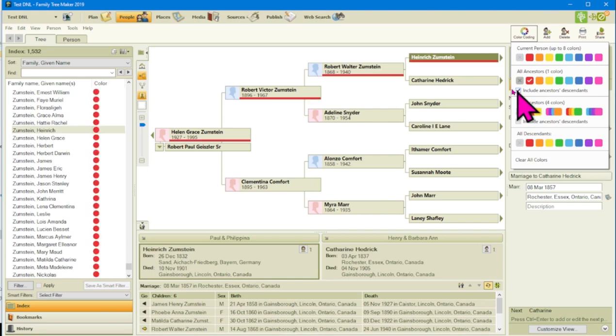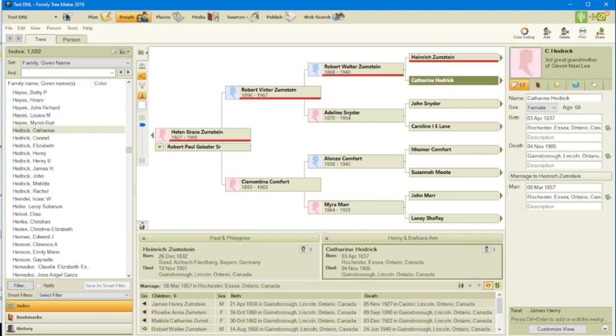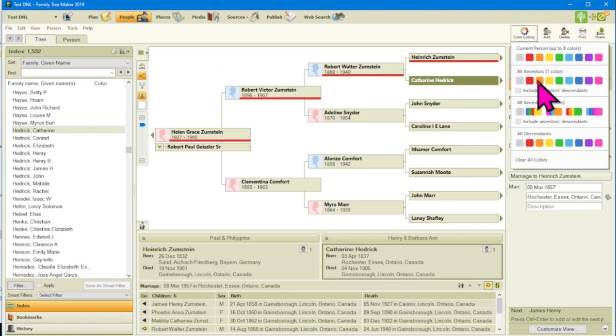And now we're going to go to the next color. You have many options to choose from. This time I'm going to choose orange. And I'll repeat the process all the way through the remaining great-grandparents.